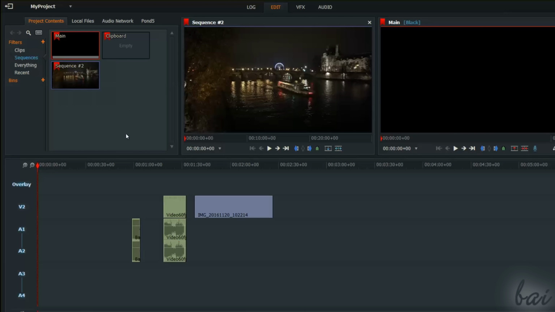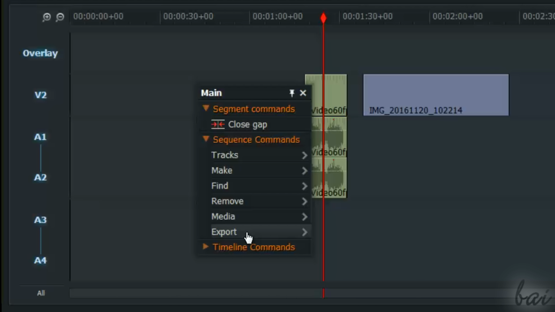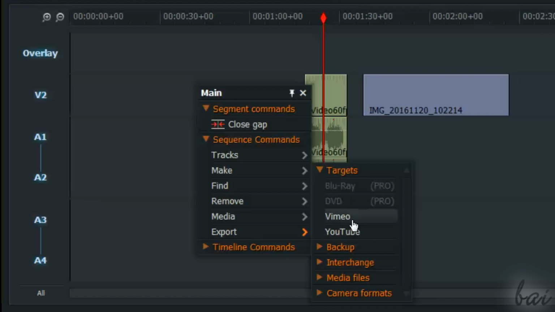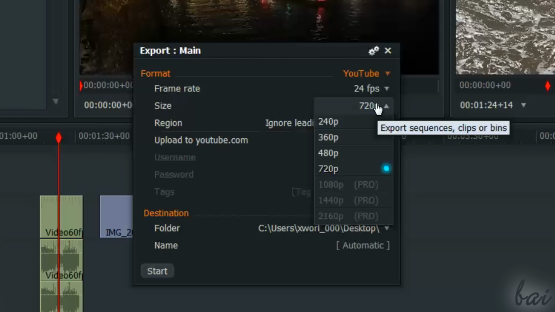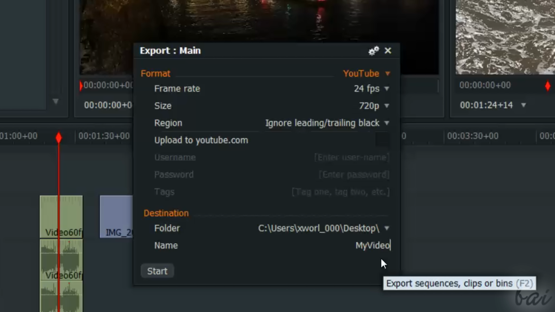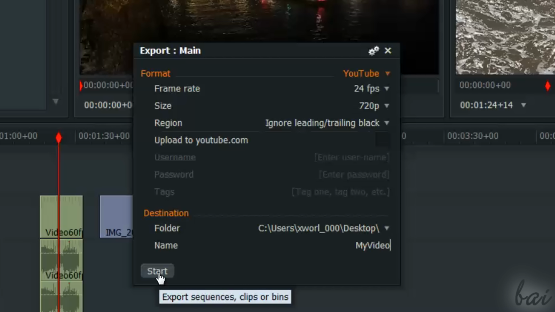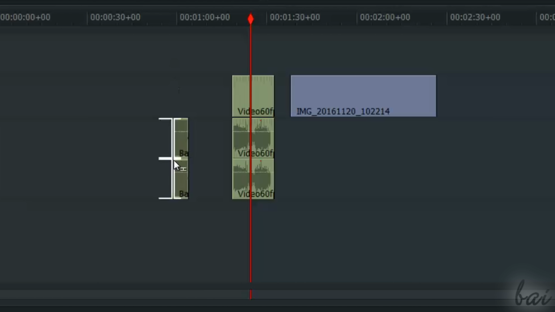Let's see how to extract your final video from your project. First of all, open the right sequence to export. Then, just right-click on an empty space, go to Export, and choose how to export. Let's see, for example, how to export a YouTube video. On the Export dialog box, choose the frame rate, the video resolution under Size, where to save it under Folder, and the video name under Name. Then just click on Start below. The whole sequence will be rendered in the background, from the beginning of the first clip to the end of the last clip inside the timeline.